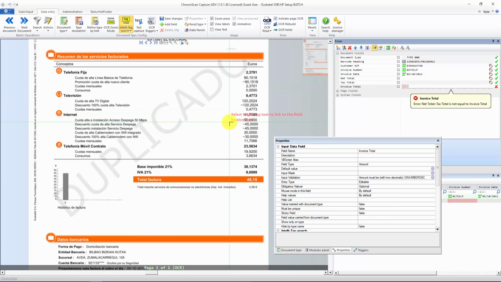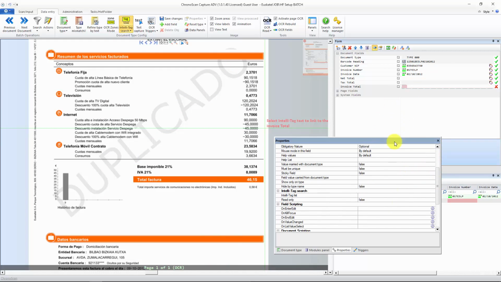And again, to avoid that extra step, you just have to enable IntelliTag from the beginning. And then you would be able to select which list would be with each field. And some of them would be already selected. You just would have to add the desired tag for each of the fields.